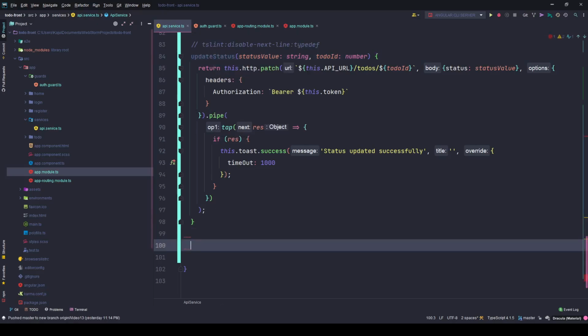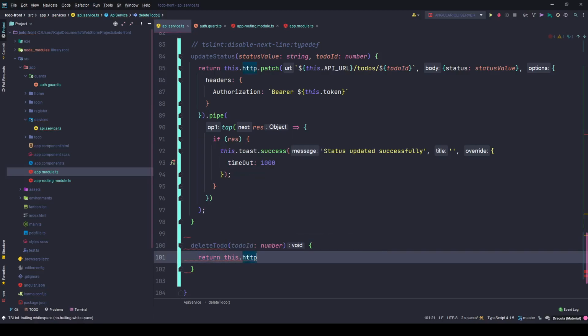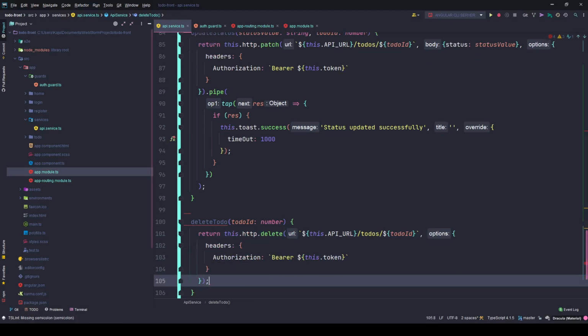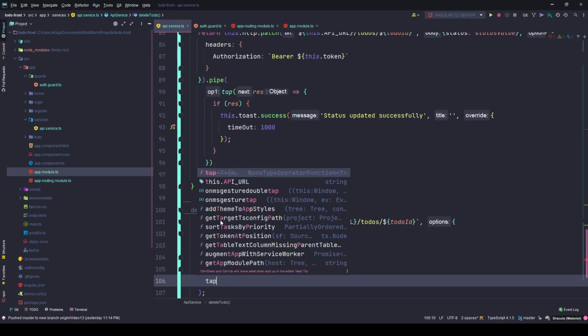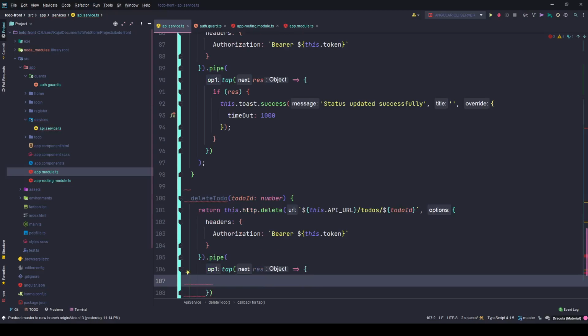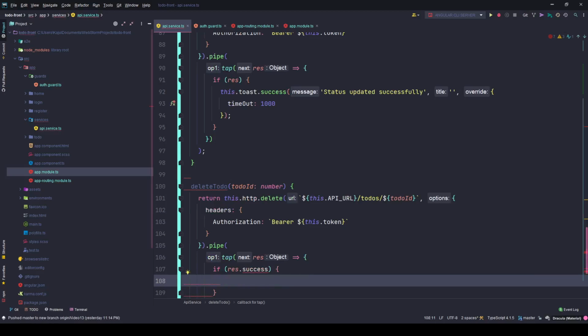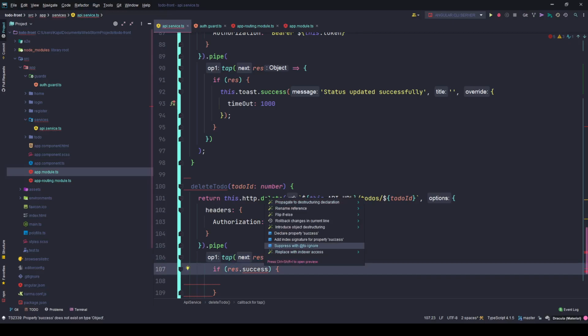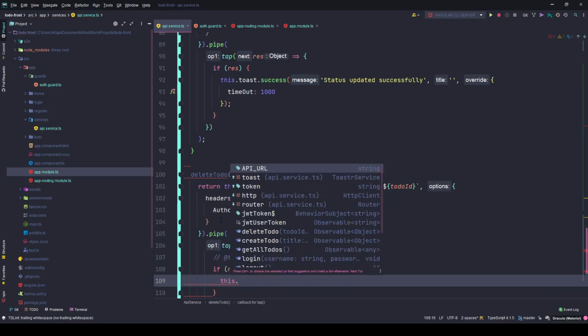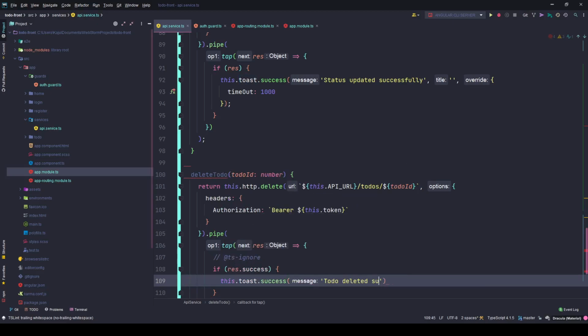The last method for this video is the delete to-do. And this will only take the to-do ID as number and return this.http.delete going to the same API URL slash todos slash the to-do ID and with the header, no body, just the header. Okay. So once that is done, I can again display a toast notification here. If res.success, my response will have a success attribute in the JSON format. So once that is done, I'll say this.toast.success to-do deleted successfully.